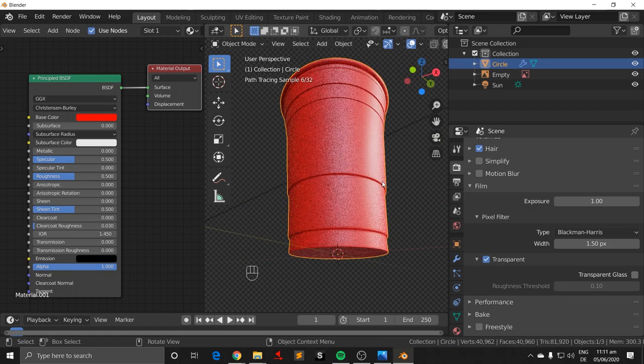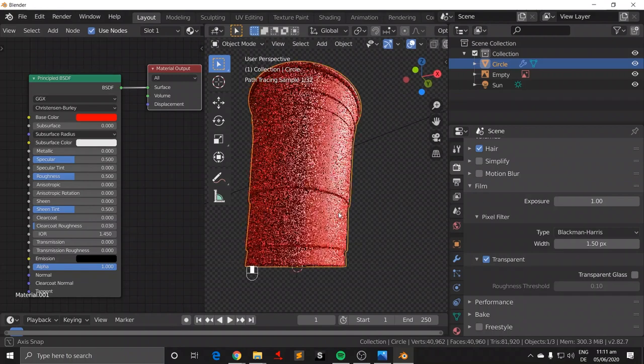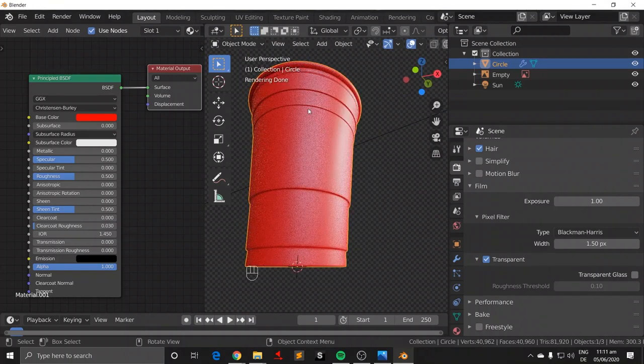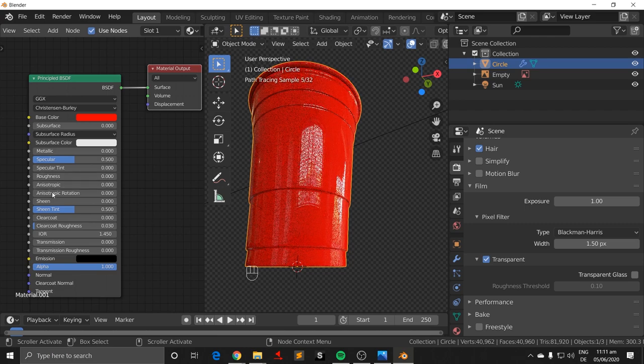Well, look at the reflections. Not quite right, is it? It's way too rough. It kind of looks like hard plastic right now. What we want to do is change this roughness value. If I turn this up, you can see the reflections almost go away completely. And if I turn this down, it kind of looks like a mirror. Kind of looks a little bit like lacquer or something, or whatever that's called. It's not my first language, I don't know.